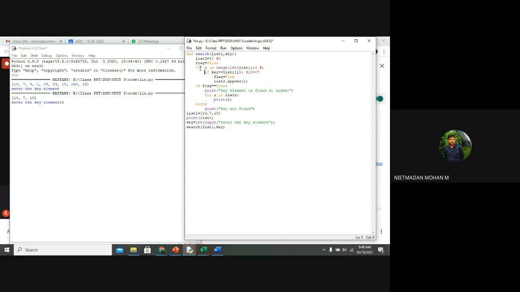Again it will go to the for loop. Now the index value will change to 2. And if key is equal to list 1 of 2, what is the key? Key is 10. And what is the list 1 of 2 value? 10, sir. Now 10 is equal to 10. The condition is true. Then what will happen? Flag will again become true. And list 2 dot append of I, the I value now will be 2. And again it will add, so list 2 has 0, 2. Right? Clear?